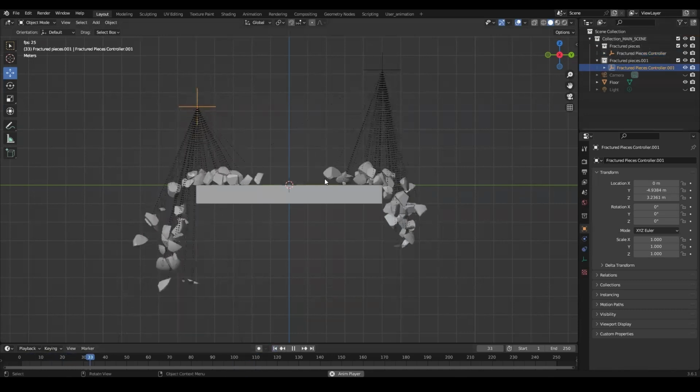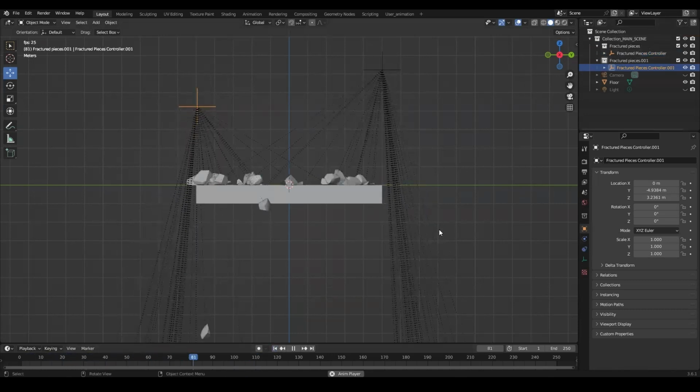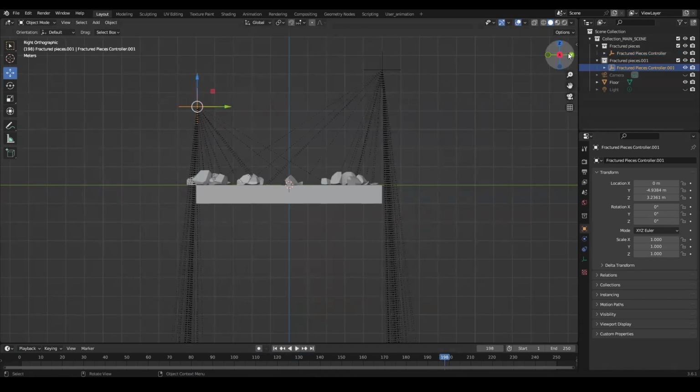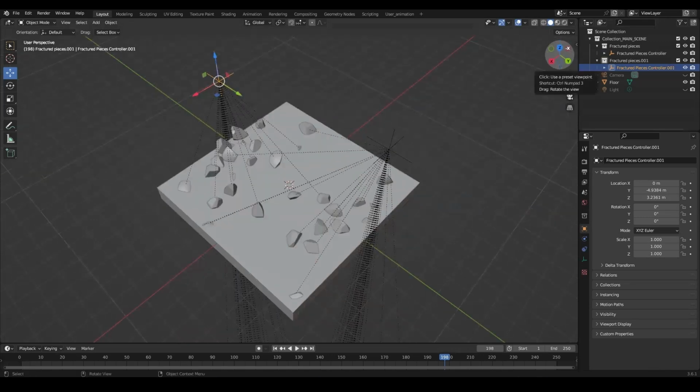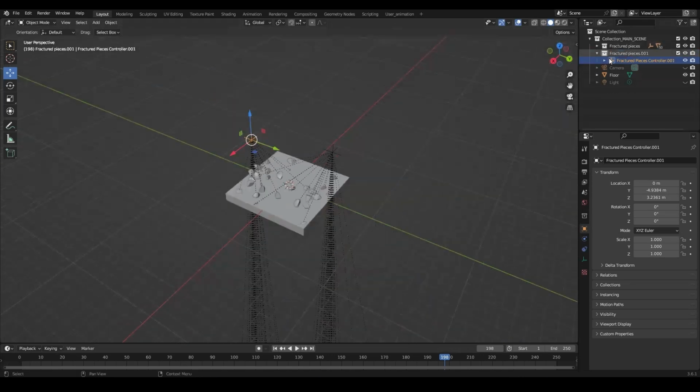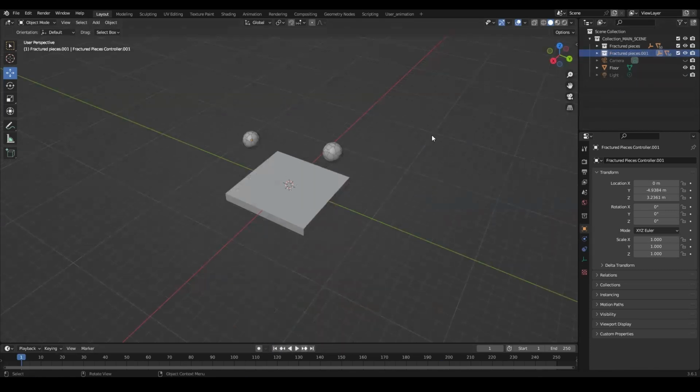And we can put as many as you want, but as you can see, having two simulations going at once can bog down the scene a bit. So just be aware, the more fracture pieces you have, the slower it will become to make the calculations. So let's just add one more.